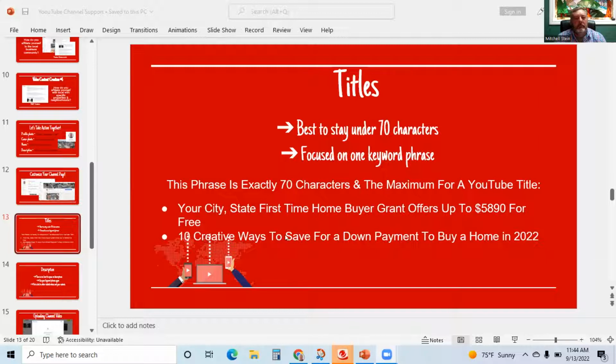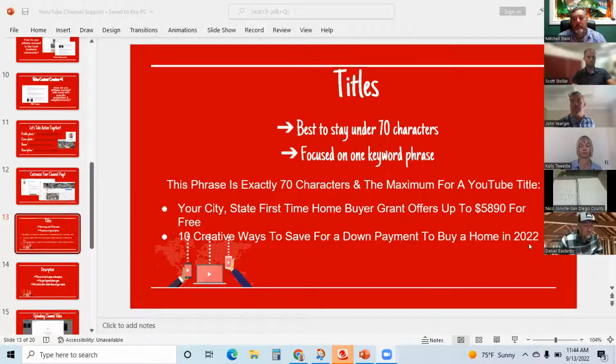Or 10 creative ways to save for a down payment to buy a home in 2022. As Scott was saying, these lists of, hey, 5 things to know, 10 things to know, 3 things to know. People love that type of content. Anytime there's a short list like that, that's relevant and meaningful. And those are the type of things that you can put right there in the title, and it immediately tells those people exactly what it's about, and it's going to allow it to get optimized.